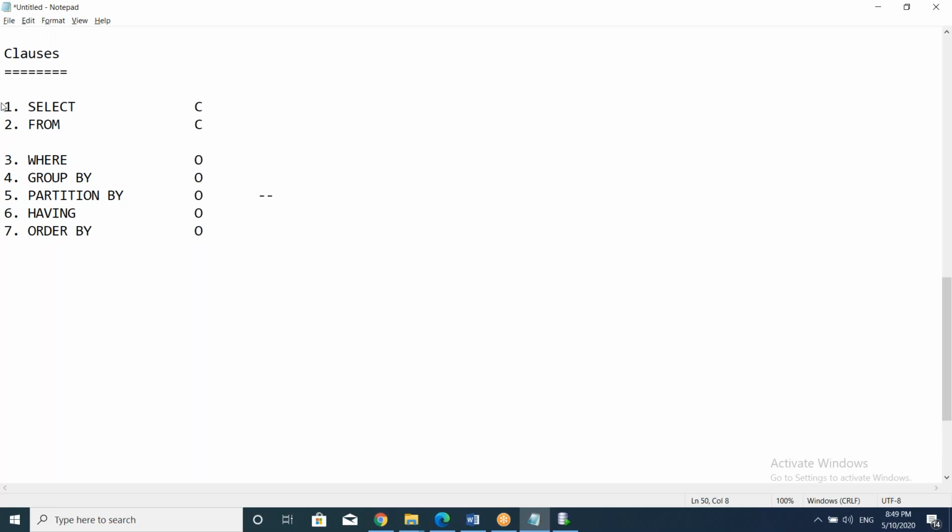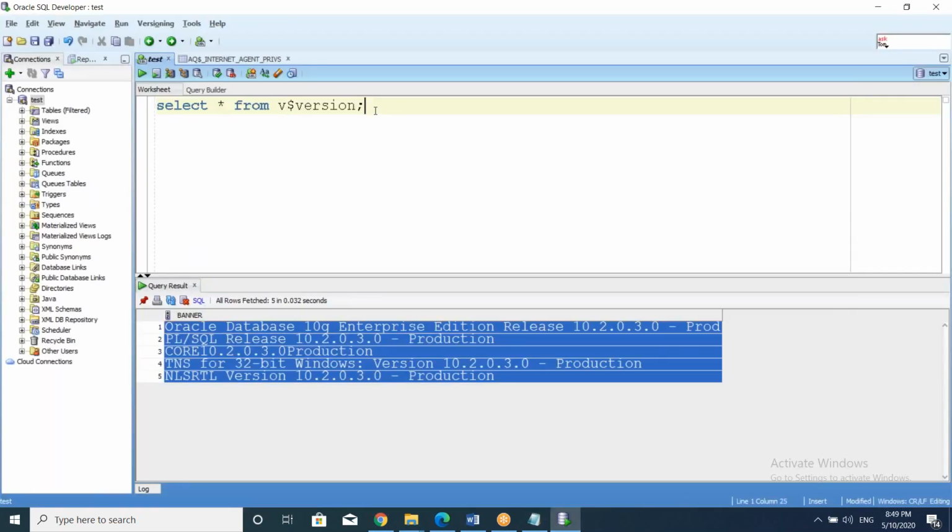Okay, now we can start with some clauses. Before going into anything, maybe you already know what is a table, what is data, and what are columns. So I am just opening one table. Select star from employees.